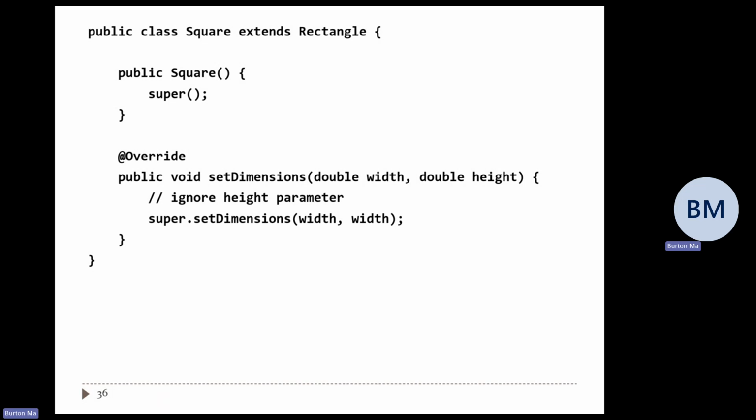The superclass version of the method says the width changes to that and the height changes to that, as long as the width and height are between 1 and 100. So this version of the method does not satisfy the superclass's postconditions. Now, is this bad? Well, it could be. So when would this be bad?